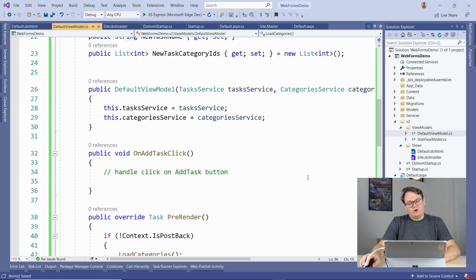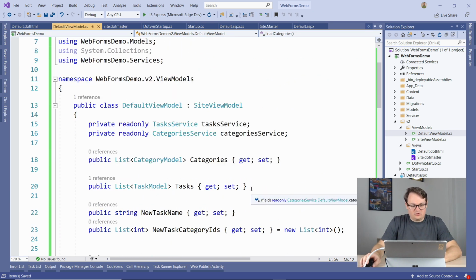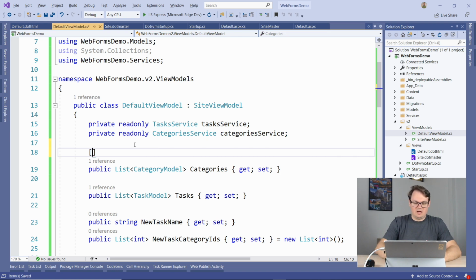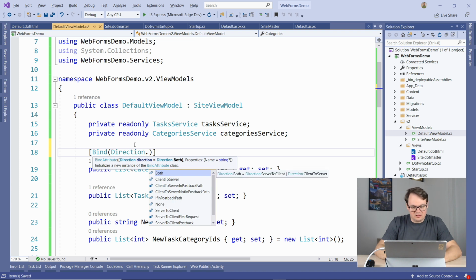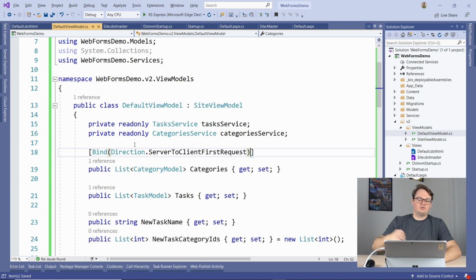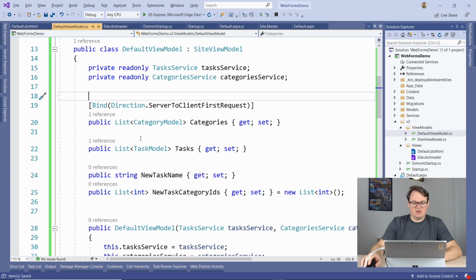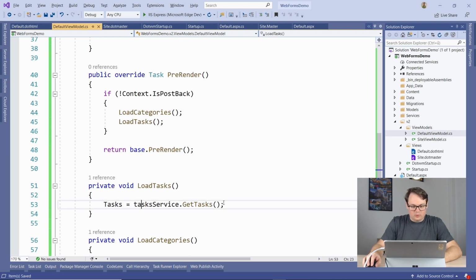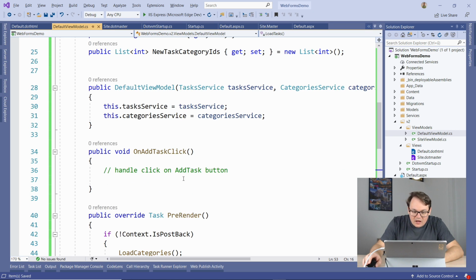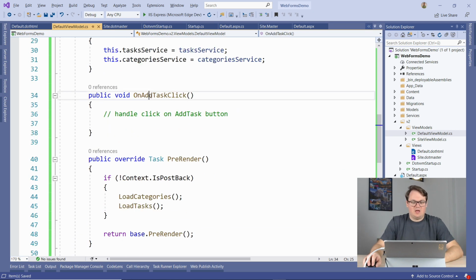That's it. Also, in yesterday's session about MVVM, I explained that if the category list doesn't ever change in this page, we can use the bind server to client first request, so it won't be posted to the server and back on postbacks. So this is an optimization to save some network traffic. And loading tasks will just work, it will just fill the collection and the repeater will display all the items. And what's missing? Just adding the tasks.